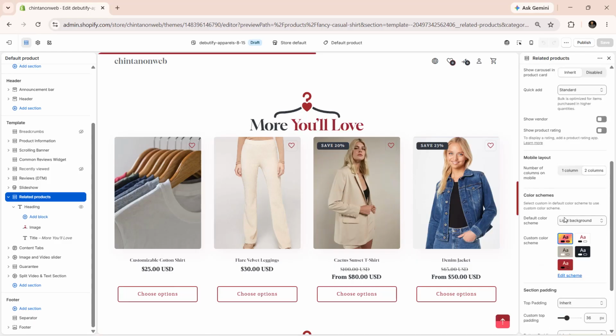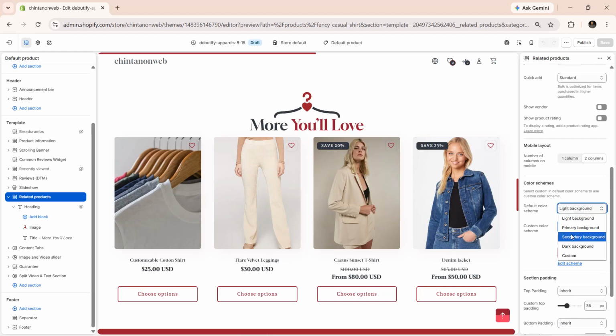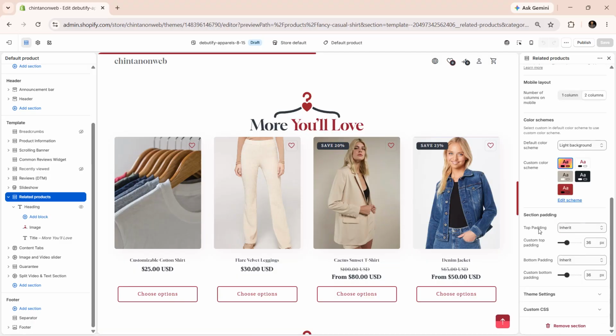Match the related products section to your store's branding with color schemes including light background, primary background, secondary background, dark background, or custom. Create your own color palette for full control over the section's appearance. Adjust top padding to control the space above the section content. Choose from Inherit, None, Small, Medium, Large, or Custom. If you select Custom, you can manually set a value between 0 pixels and 100 pixels. Similarly, bottom padding lets you control the space below the section using the same preset or custom options.